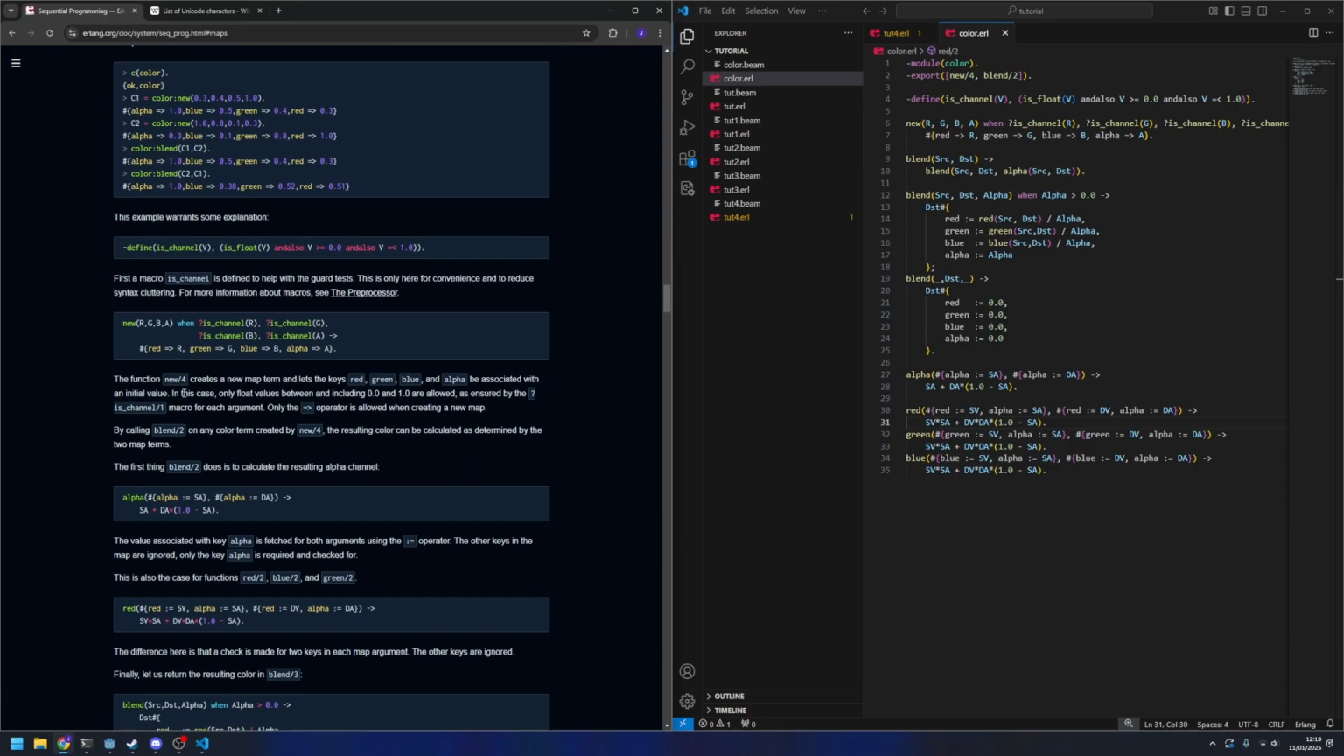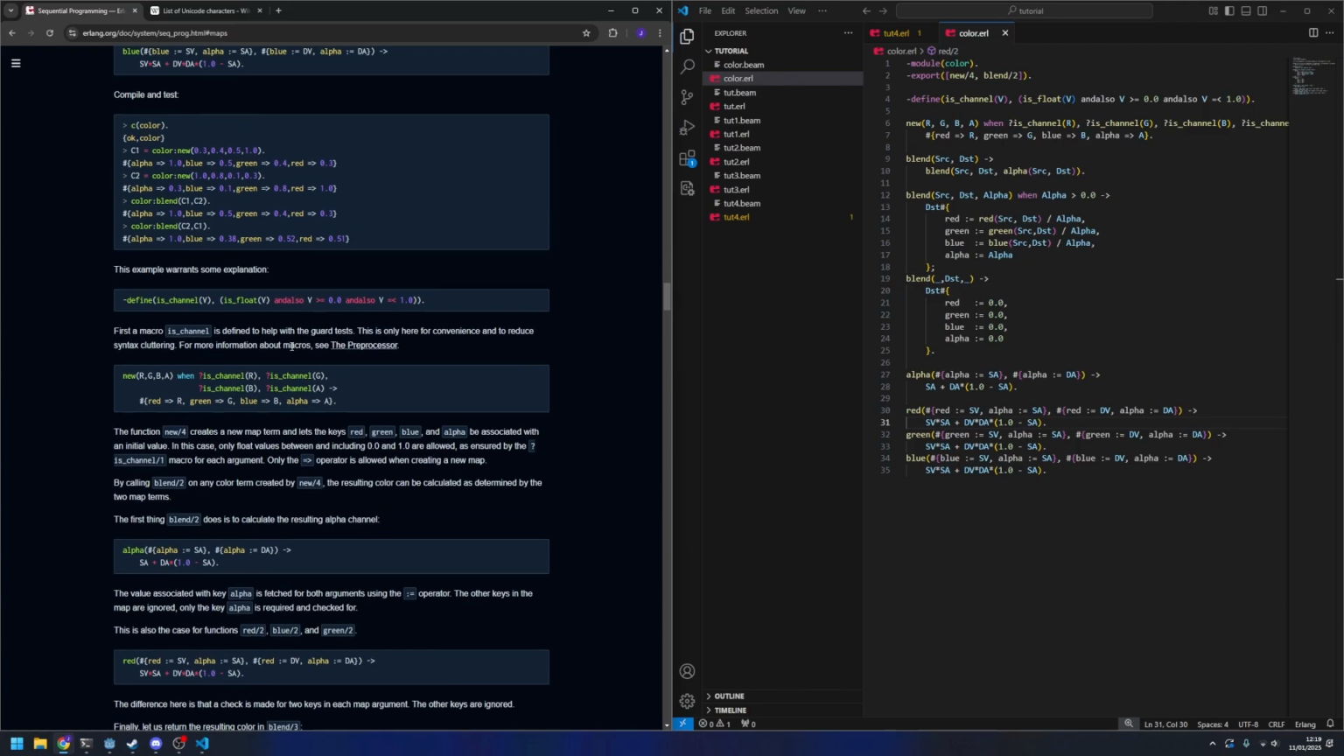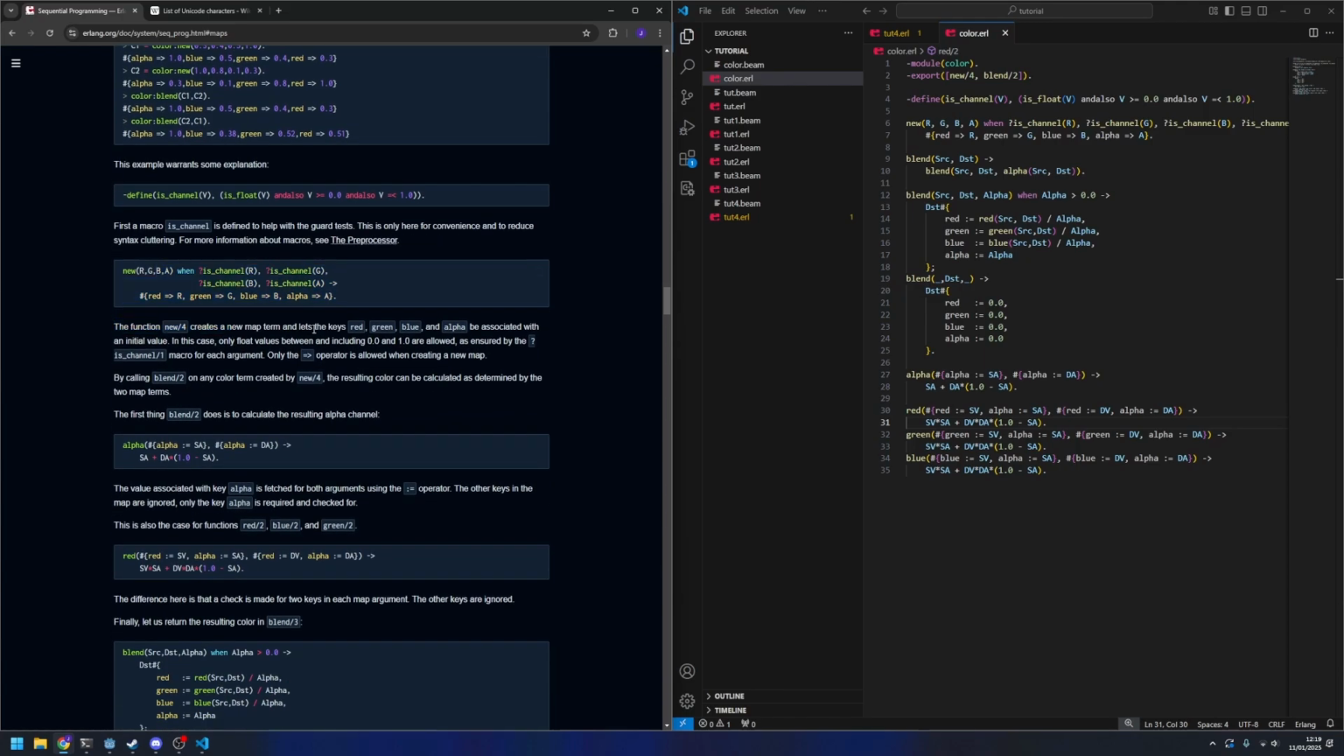The function. Oh wait a minute. Hang on a minute. So I already know what's kind of happening there. That's fine. The function new/for creates a new map term and lets the keys red, green, blue, and alpha be associated with an initial value. In this case, only float values between and including 0.0 and 1.0 are allowed, as ensured by the isChannel macro for each argument.